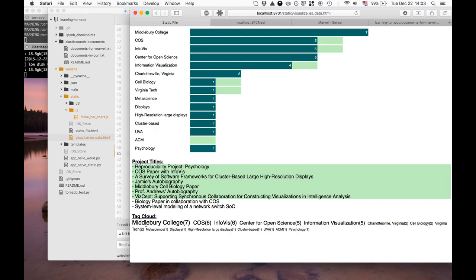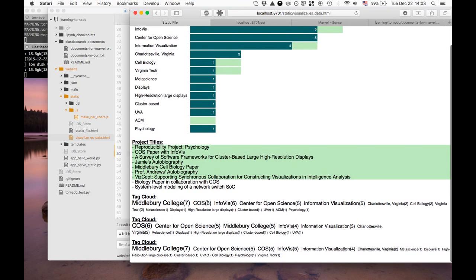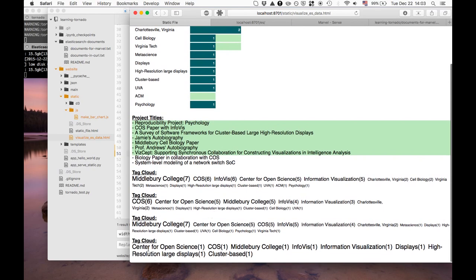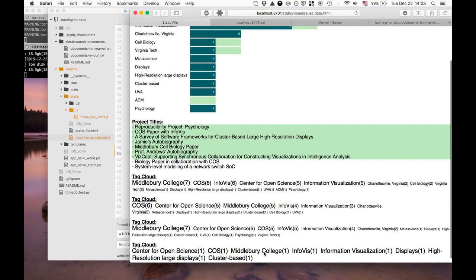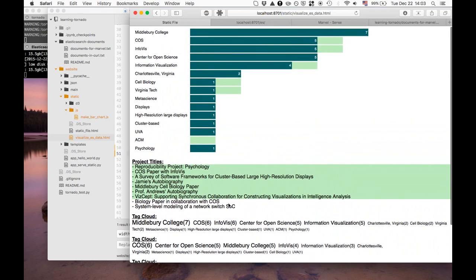And I also created a tag cloud, which currently doesn't have a very interesting visualization with it. But if I click one of these tags, what happens is it just creates a new tag cloud. So it's not very interesting right now, but I wanted it to have some interactivity also. So if I click high resolution large displays and I scroll down, it gives me a not very interesting tag cloud because now it's just one document. But that is the basic demo of what this does.